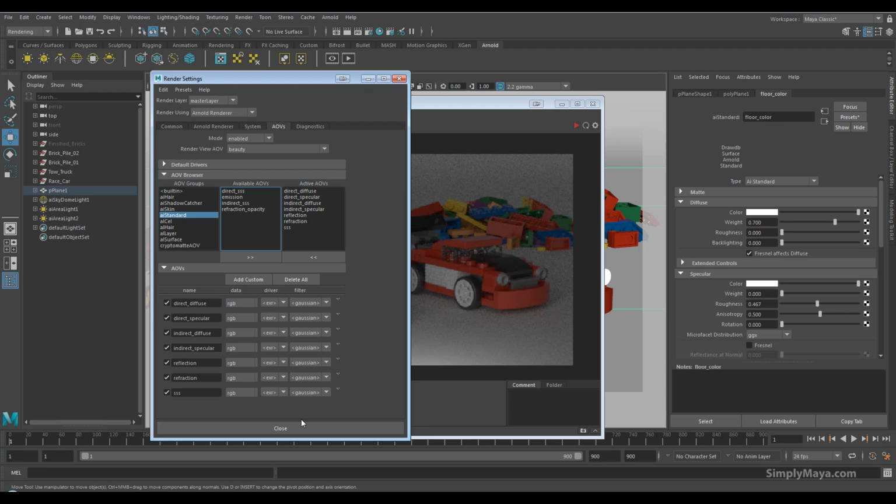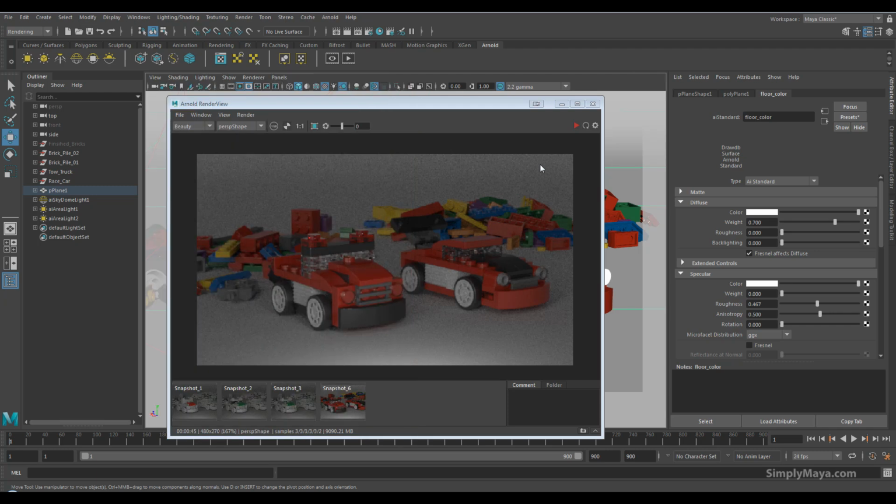So let's close this down, and I'm going to hit render here, and this will allow me to see those AOV passes.